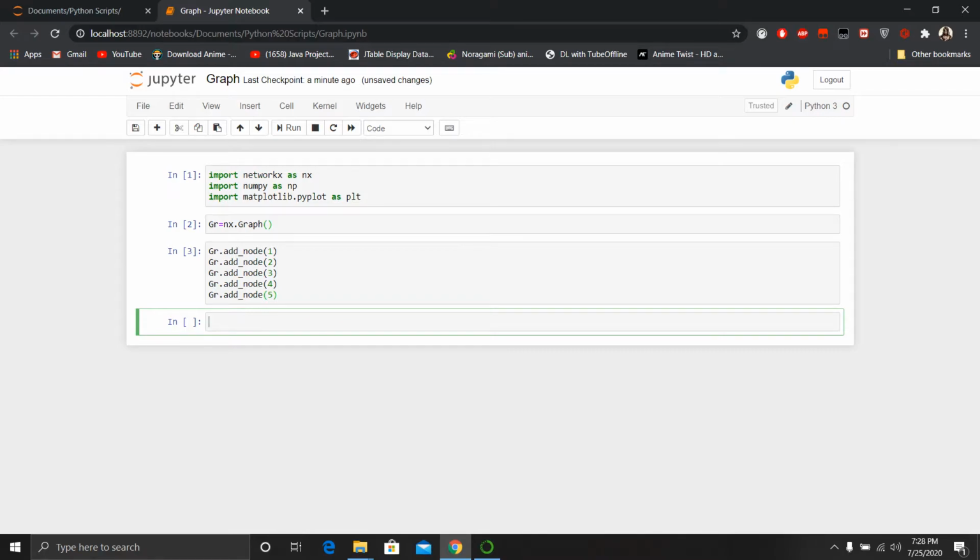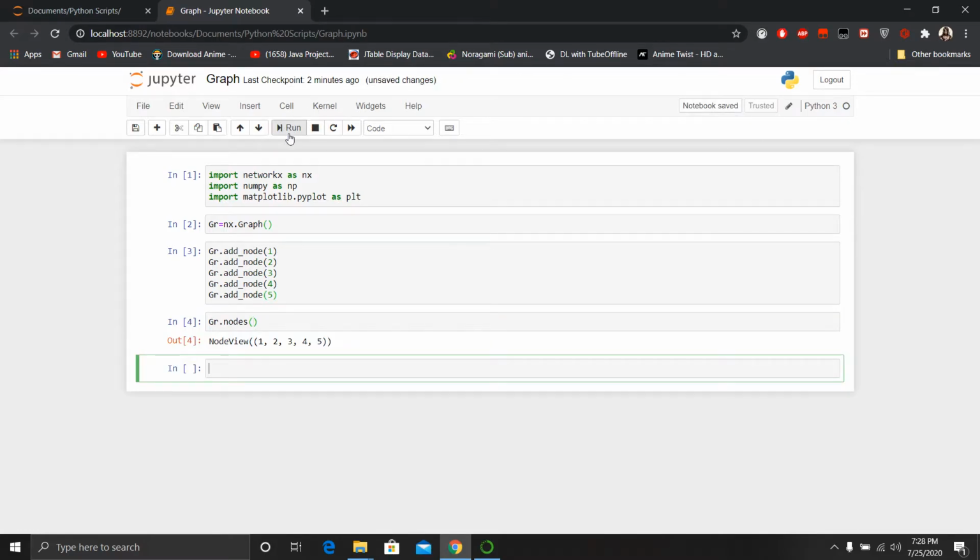To see the nodes in a graph, we use the command gr.nodes. It will show you the nodes in a graph. As you can see, our graph gr has 5 nodes.